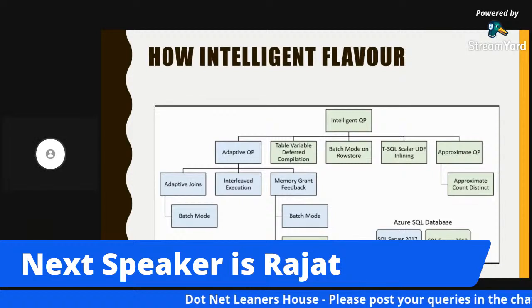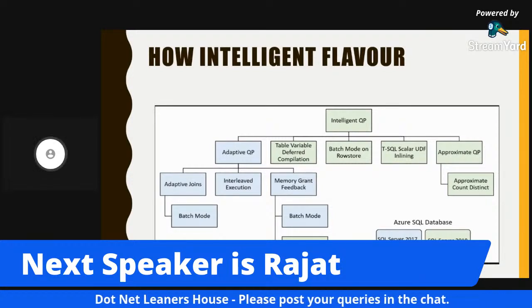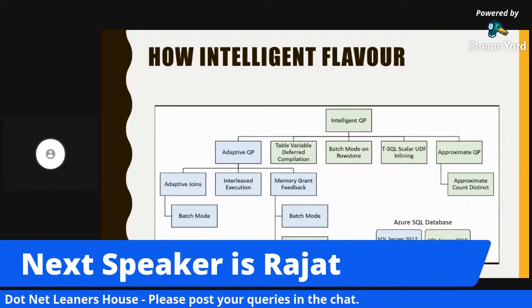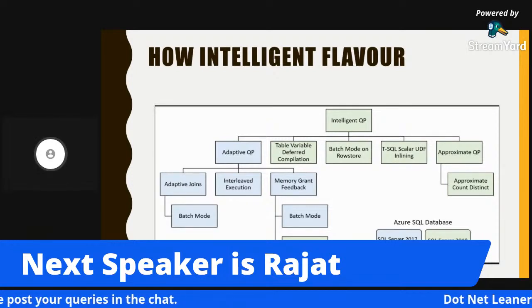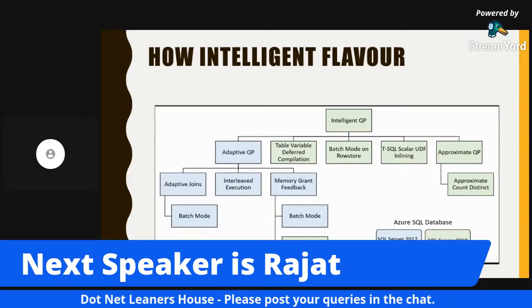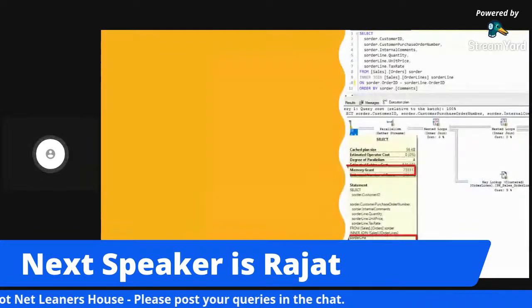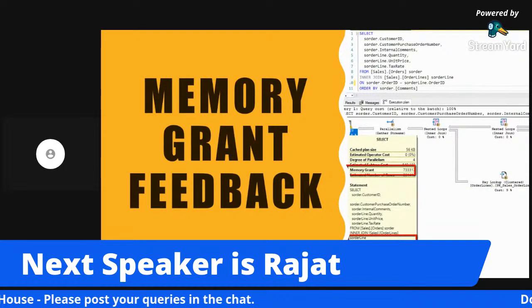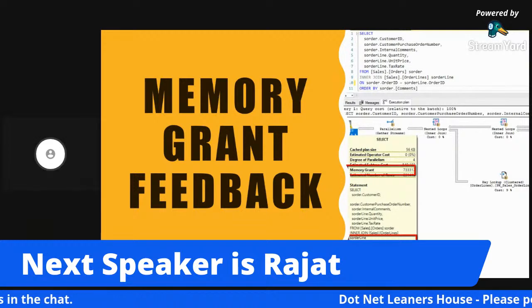If you see with the color difference, intelligent query processing has adaptive query, table variable deferred compilation, batch mode on row store, and many more. We will discuss a couple of things here one by one. Let me jump directly into the first feature, which is memory grant feedback.